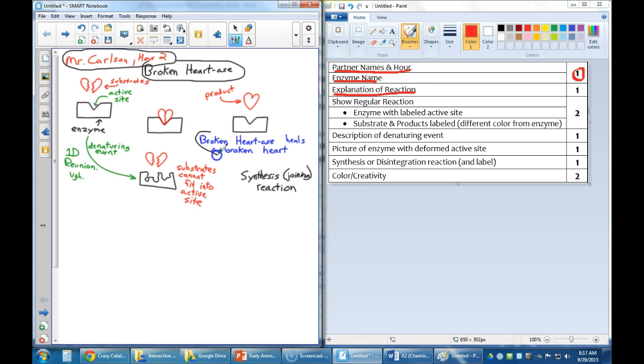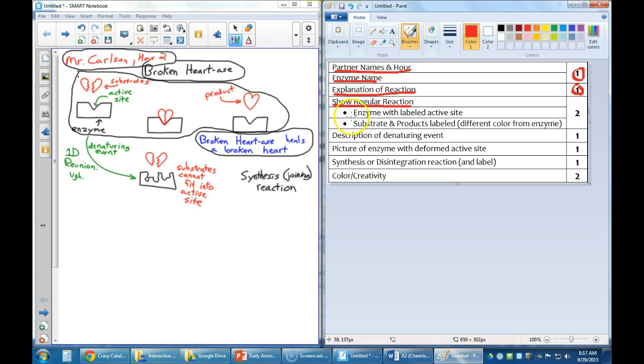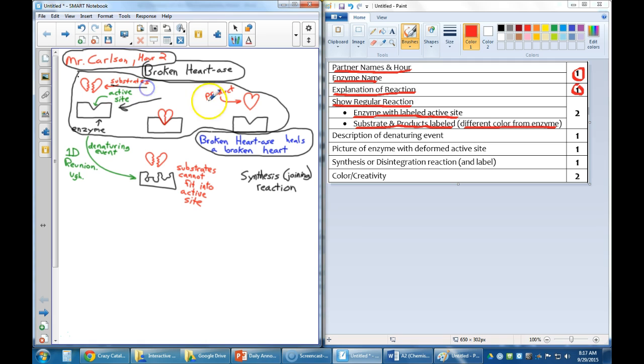Next thing, an explanation of the reaction. There we have the explanation. Broken Heart ACE heals a broken heart. That's worth 1 point right there, that I've explained that. Now we need to show a regular reaction. So here is my regular reaction. You can see that I have an enzyme with the labeled active site, and the substrates and the products are also labeled, and they are a different color than the enzyme. That way you can tell the difference when they're together like that. There's my substrate, there's my products, they are labeled.